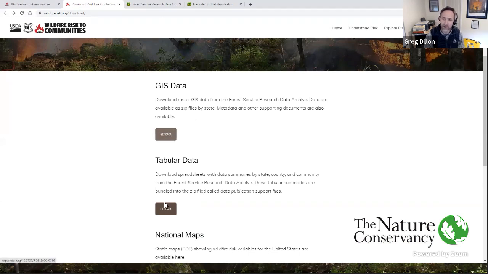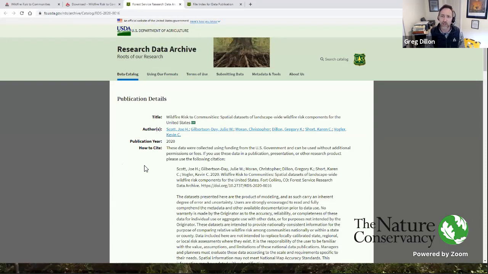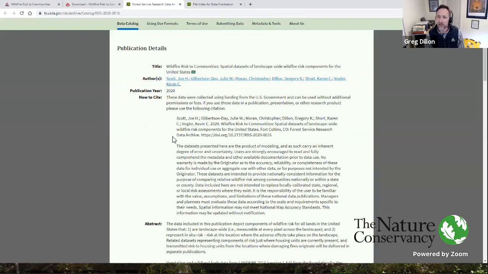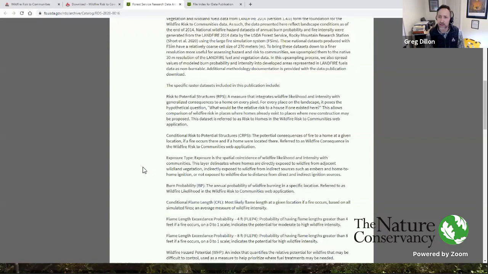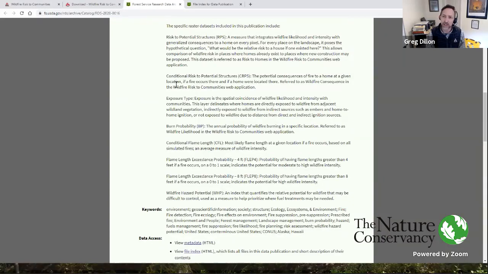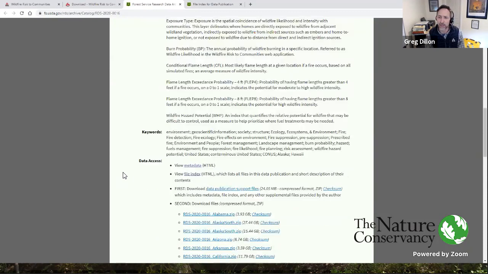If I click on any of these buttons, it's going to take me to our data publication, which is hosted on the Forest Service Research Data Archive. And so here's that page. And when you get to this page, there's information that describes the data that's in here. We actually have 8 different raster GIS data sets included in our downloadable data.